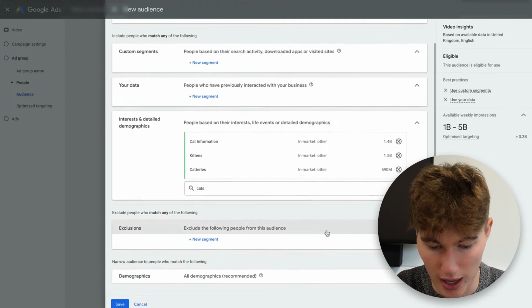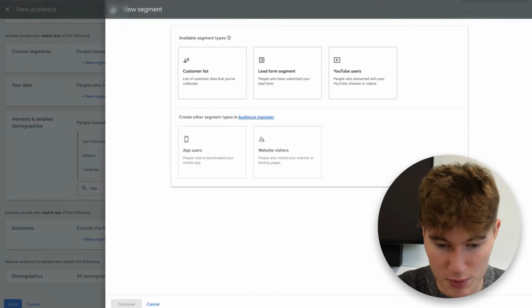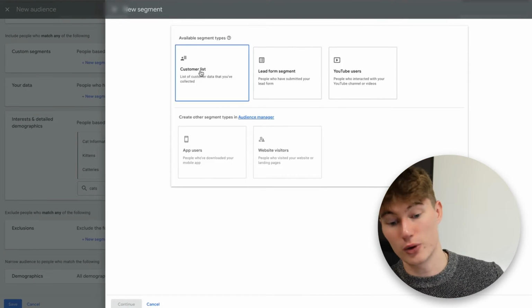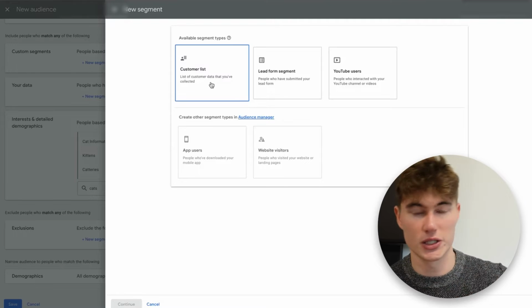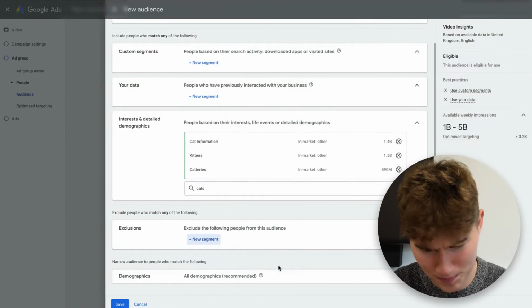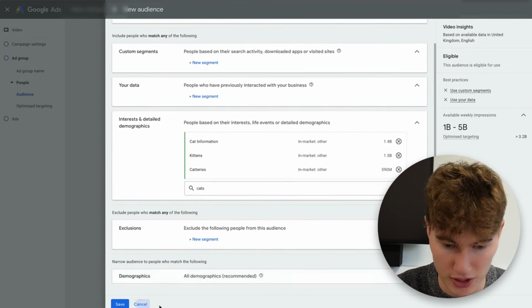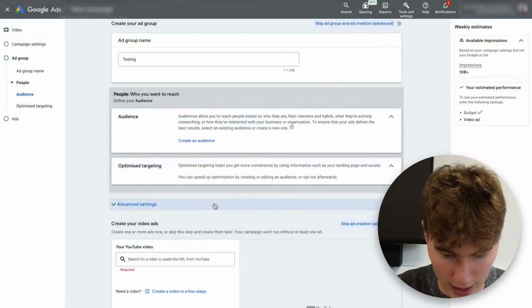And then exclusions, we don't typically do this unless you have a very specific thing you want to exclude. For example, customer lists. So if you're running a cold campaign, you want to exclude existing customers, you can exclude that. Other than that, we don't really touch it. And then demographics, again, if you have good reason to, you can mess around in here. Otherwise, we don't touch it. Okay, so that's what we do there.